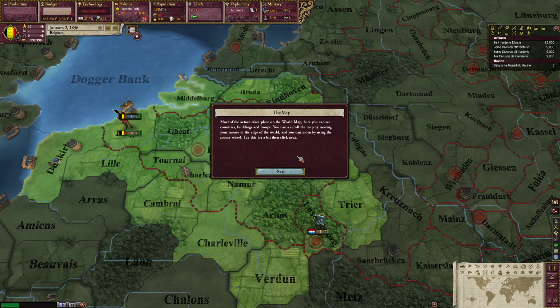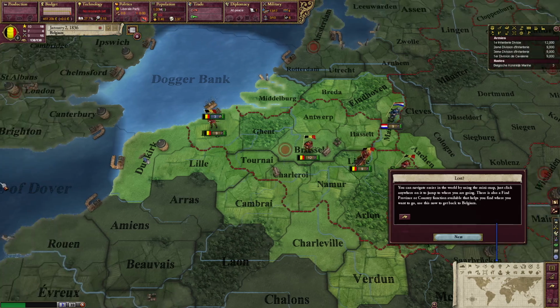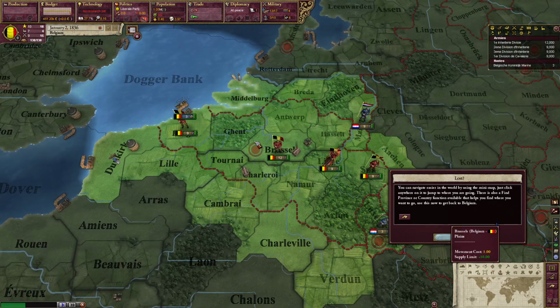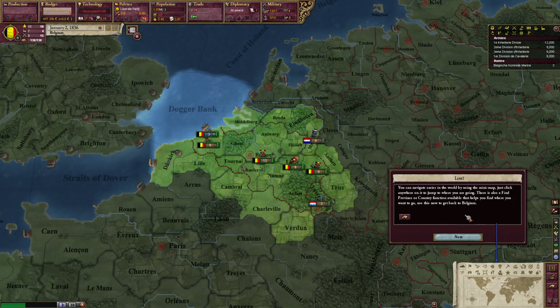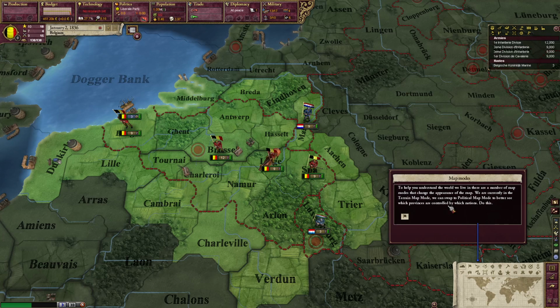Okay, most of the action takes place on the world map. Here you can see countries, buildings, and troops. You can scroll the map by moving your mouse to the ends of the window, and you can zoom by using the mouse wheel. Okay, there's the mini map. Okay, let's go back to Belgium.